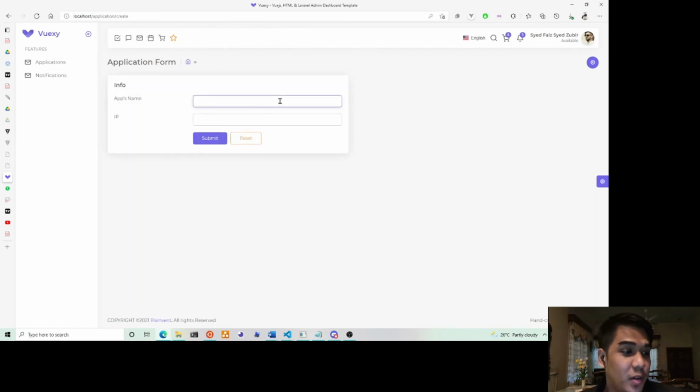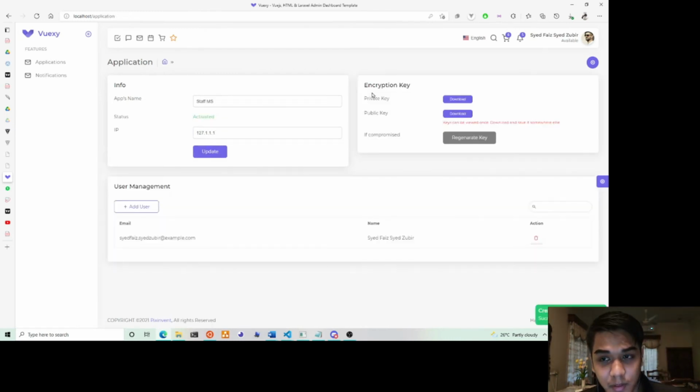Let's say we have a new application that will be using this API, such as a staff management system, I guess. So we can put in the IP address of the server, and then we submit it. Once the data has been submitted, the application will receive the API keys, and those API keys can only be viewed once. This is for security purposes.